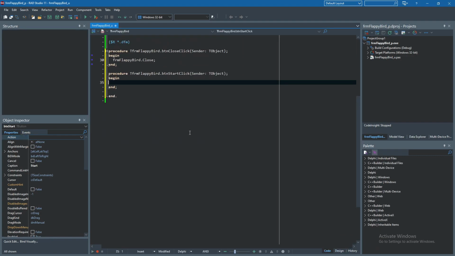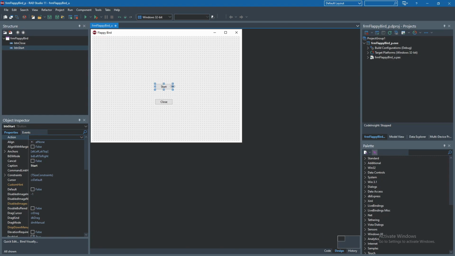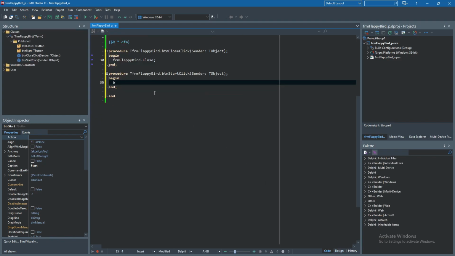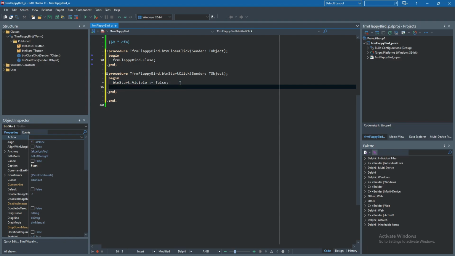Double click on it, and all we need the button to do now is to hide these two buttons. Obviously later in the next parts, we're going to make it do other things such as start the game, start the gravity, start everything else. But right now, there's nothing else to change, so all we need to do is hide these two buttons. So what we'll do here is go btn start dot visible is equal to false. This makes sure that when you click, the button disappears. Then we can do the same for the other one. btn close dot visible is equal to false.